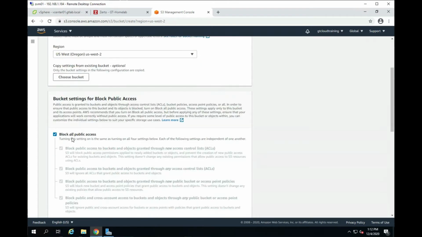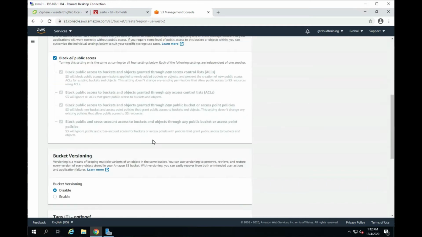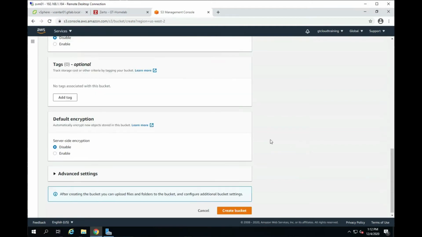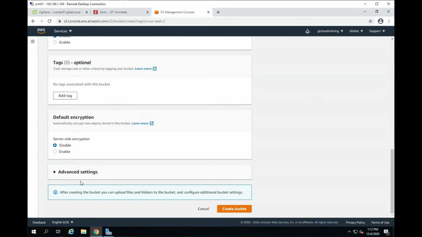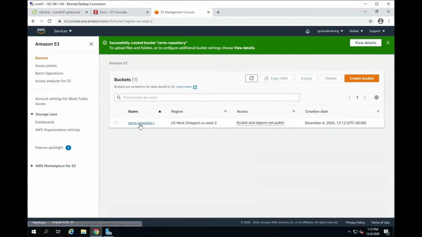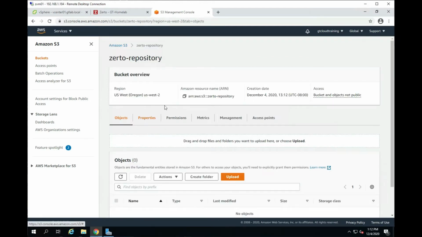We're going to make sure we block all public access because we don't want anyone on the internet finding this and downloading your data. We'll disable bucket versioning. You can add tags for billing, things like that, but I'm not going to do anything because it's pretty simple. I'm not going to do any encryption, so I'll just create bucket. Right, there it is.